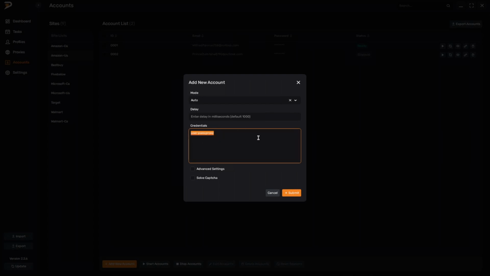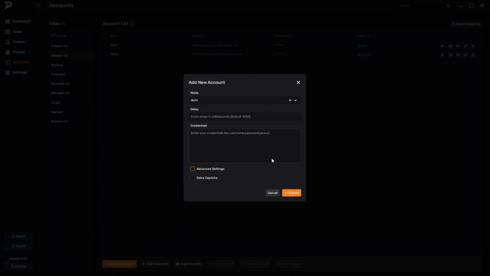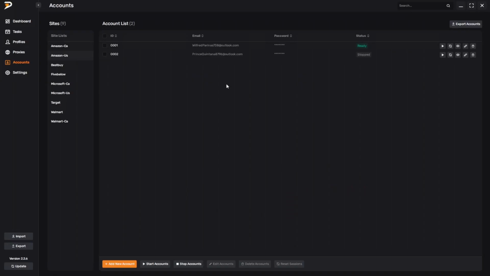And then you can put multiple. So I can do this, next one, next one, next one, and you'll keep doing that until you have all the accounts that you want to log into. Then you can click on advanced settings if you want it to time out, but I'm going to leave that blank. And if you get hit with a lot of CAPTCHAs, you hit solve CAPTCHA and it'll solve those CAPTCHAs. Then you hit submit, and then you'll see your accounts show up in this form right here.